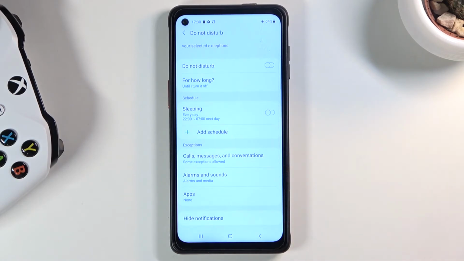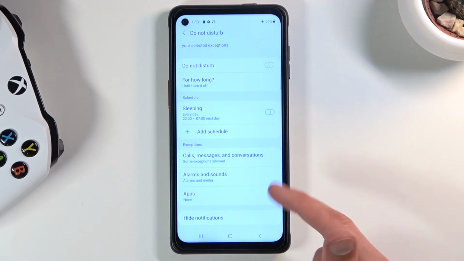Then we have alarms and sounds, just what kind of alarms and sounds can give off interruptions during the Do Not Disturb mode. Apps, same thing, what kind of apps can interrupt you, and hide notifications, which will just allow you to hide specific notifications. So that is how you can change different settings in here.